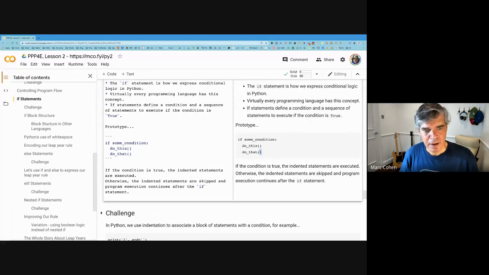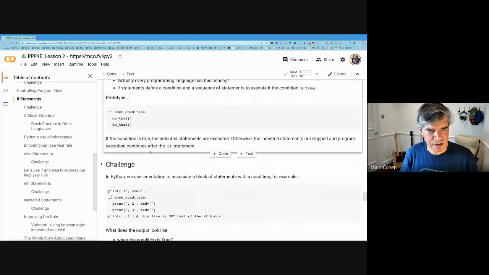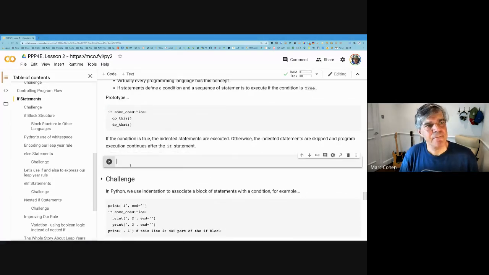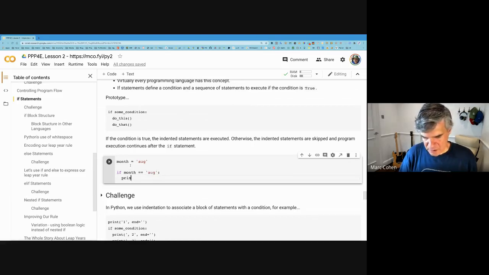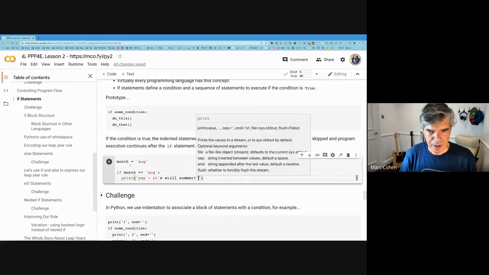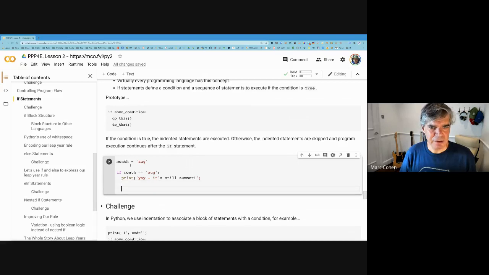Let me show you an example of that, because I think this is the kind of thing where if you see it, it makes a lot more sense. I'm going to say month equals 'aug'. I'm going to say if month equals 'aug', which of course it does, colon, print 'it's still summer'. Anybody tell me what's not good about this piece of code I just wrote?